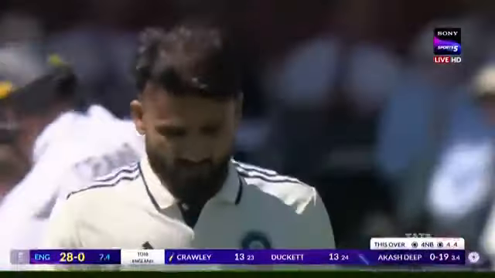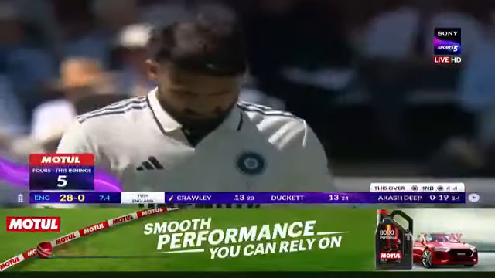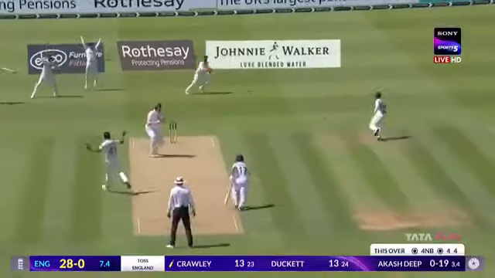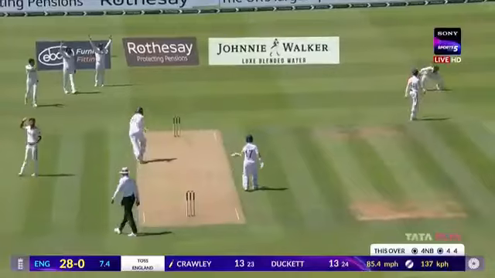And this is exactly what he wants Akash Deep to do. Not hit his natural length. Pulling this one. Slightly wide on the crease, and Crawley gets outside the line of the off.